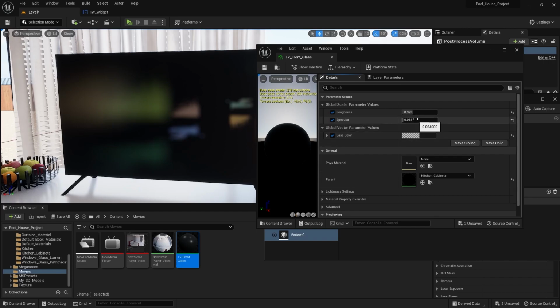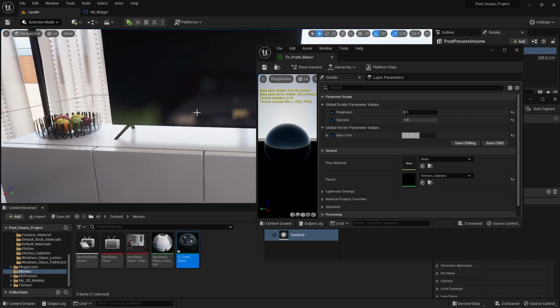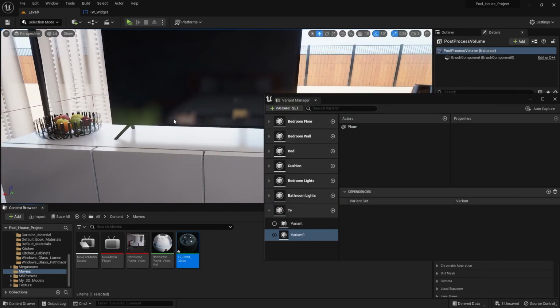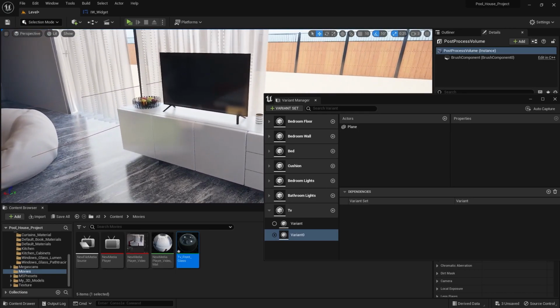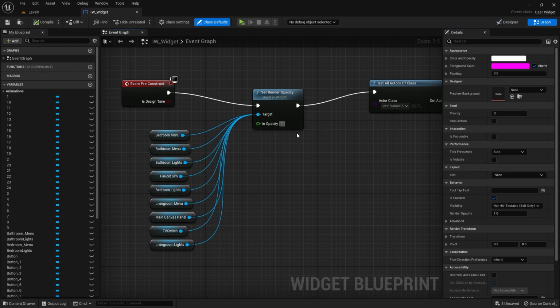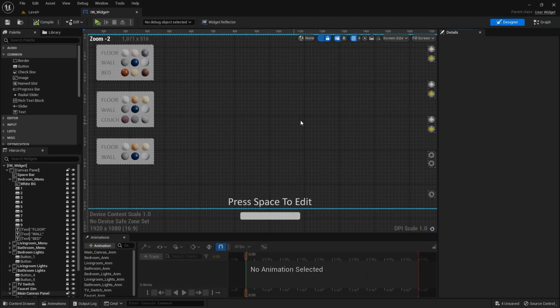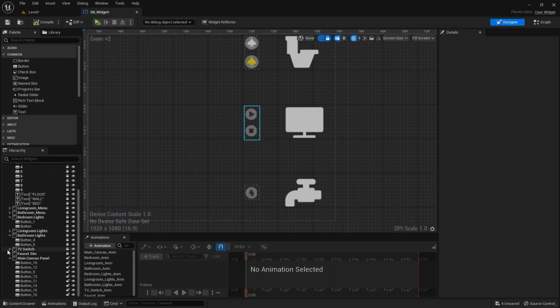Let's decrease the roughness. And I'm going to increase the specular value. Let's try maybe like 0.1. Yeah, I think this is okay. Let's now open this widget. I'm going to set the render opacity to 1. Let's compile this blueprint, and I'm going to select these two buttons under the TV switch canvas panel.